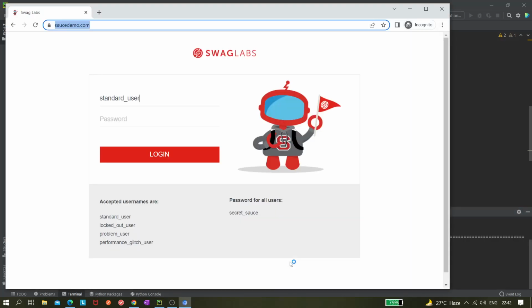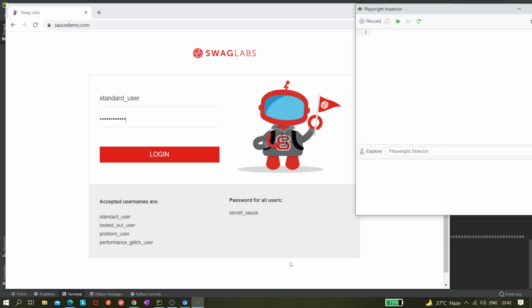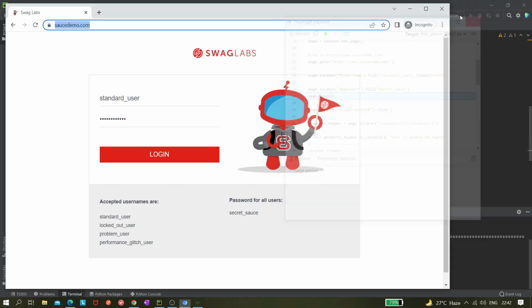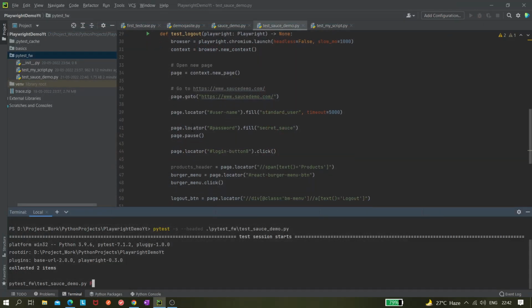So it collected two items. Now the browser is opening and it's logging in. Okay, something went wrong. So actually Playwright Inspector is opening because maybe in the last one I have used this page.pause, so I need to remove this one. So just let me remove it.